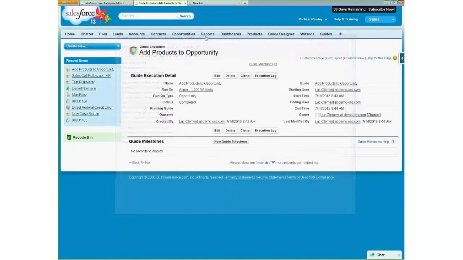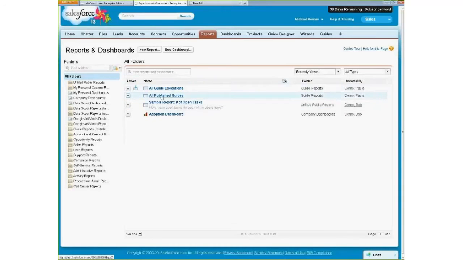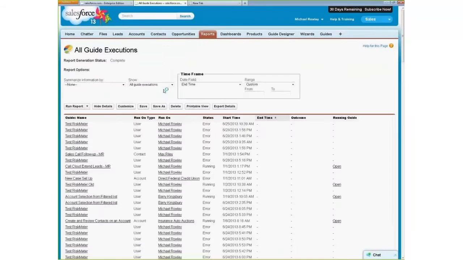and give you help. In addition to these reports that we've got out of the box that show you all your guides and all your executions, you can create your own reports. Maybe you want to show these grouped or organized, or you can show my running guides, based on only those that you're currently running, so that you can see what you've currently got outstanding.